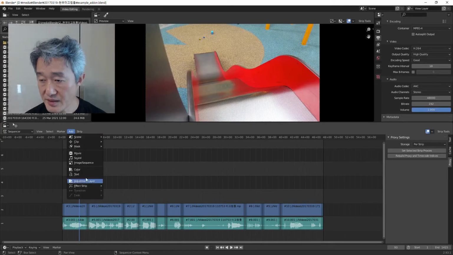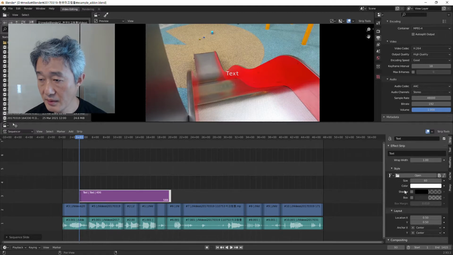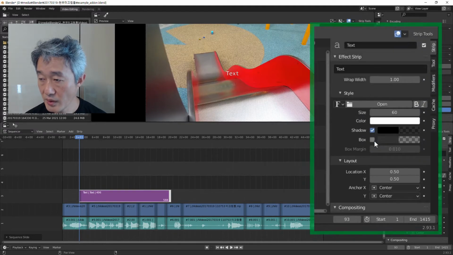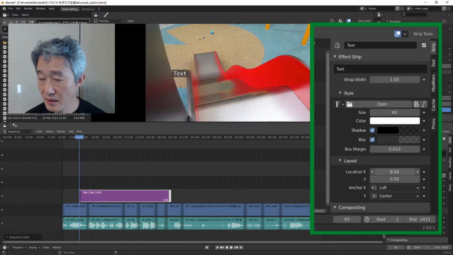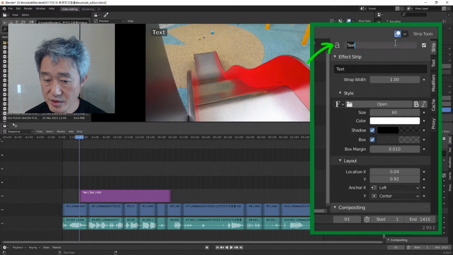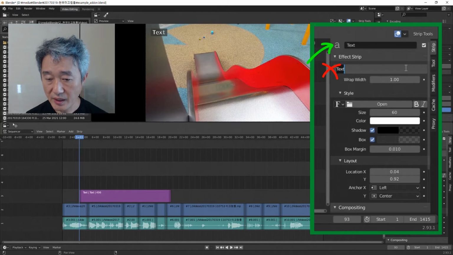Add a text strip on our video like this, modify the showing ways and change the location of this text strip. After doing this, change the name of this text strip into @meta.frame exactly. You have to change the name of the strip, not the text.